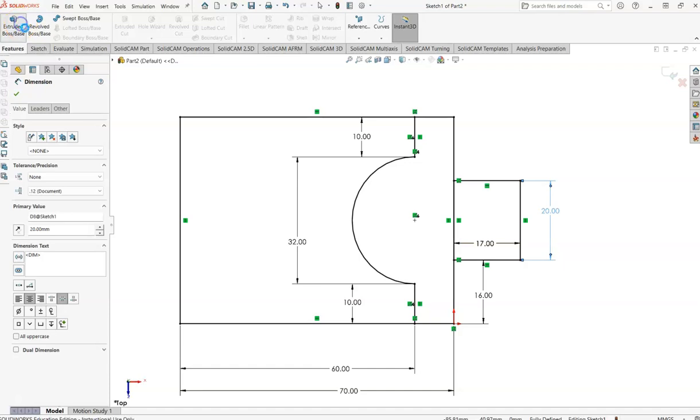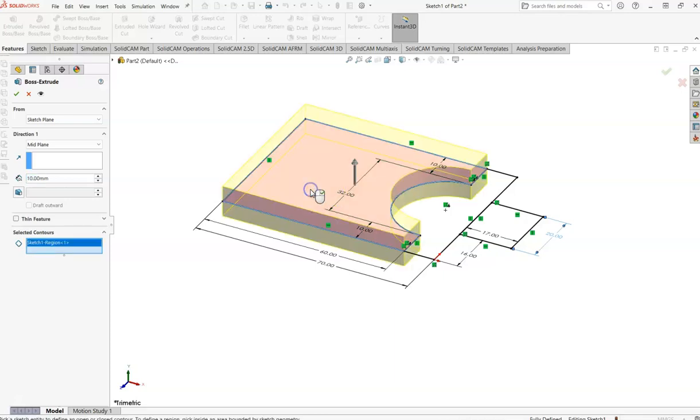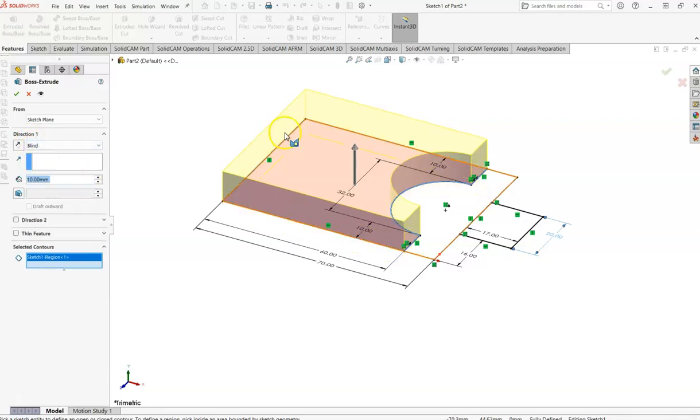So go to Features tab and hit Extrude. And the origin's at the bottom corner, so this is pretty easy. So I'm just going to do this part first. So I'm going to go from there all the way up. So I did an example here with midplane last, so I'm going to change this back to blind. And I want to go from the bottom all the way up to the top.